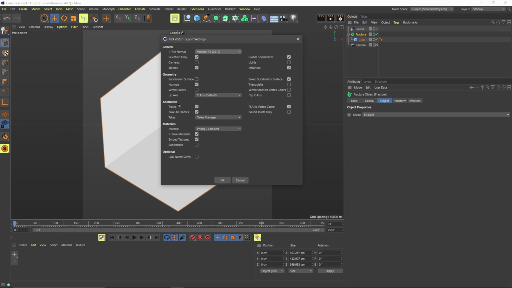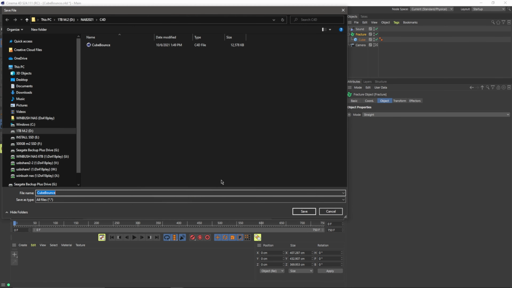The most important thing that we want to have check marked in here is under animation. We want to make sure we have tracks, and we want to make sure we have baked all frames, because this is going to bake that audio reactive scene that we have there with the effector into our cube here, so that when we bring it back in, everything is just laid out as we need it. And also selection only. So I'm going to click OK.